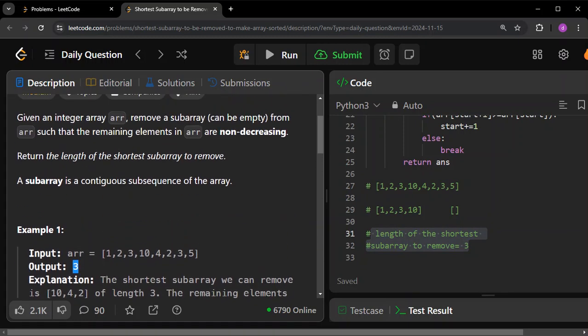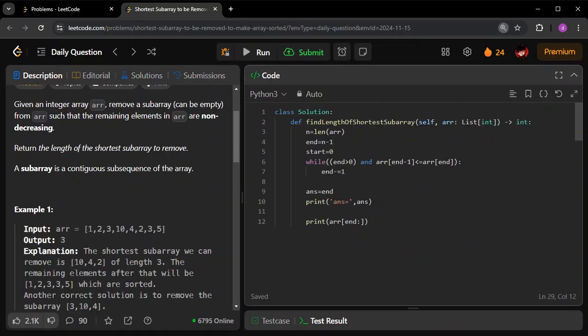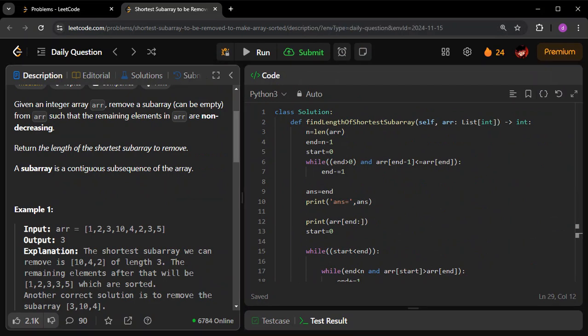Let us now see the code part. I've explained how it works. Basically, this is a two-pointer approach. We are maintaining the start and the end. First, we are exploring the rightmost part, that is, how big an array we can form such that it is non-decreasing. That is the first thing. After that, we are contributing a probable answer.